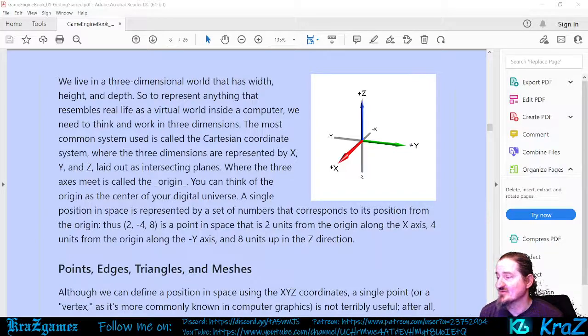The most common system used is the Cartesian coordinate system, where the 3 dimensions are represented by x, y, and z. Okay, that's x, y, and z, laid out as intersecting planes. Where the three axes meet is called the origin, which is where these three meet. That's the origin, the very pinpoint of the very big spot. You can think of the origin as the center of your digital universe.